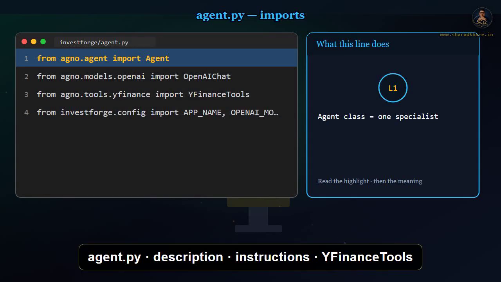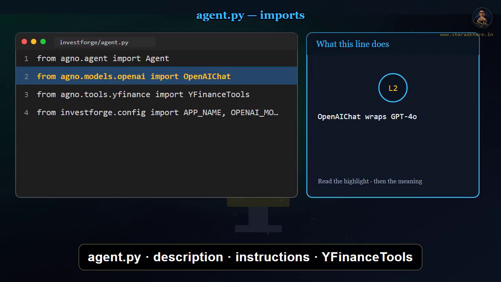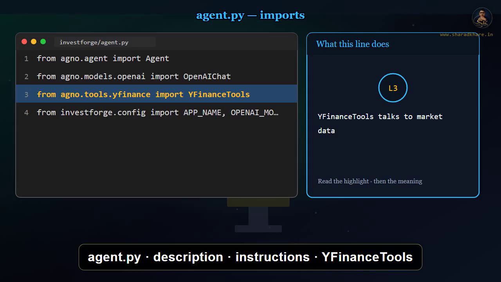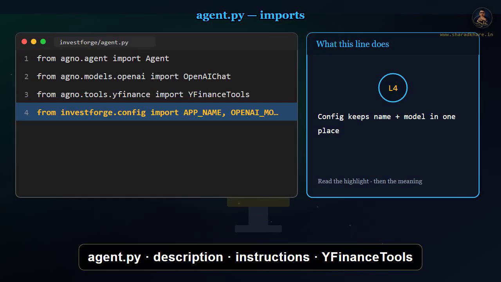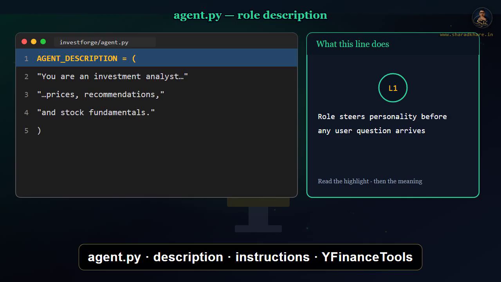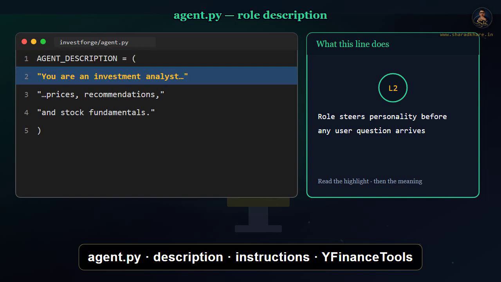Now open InvestForge/agent.py. This is where the analyst is born and we will read it line by line. From agno.agent, Agent, that class is one specialist with a role, a model and tools. From agno.models.openai, OpenAIChat. That wraps the GPT-4o chat model. YFinanceTools from agno.tools.yfinance. That toolkit talks to Yahoo Finance style market data. App name and OpenAI model ID from our config module, so names and model ID stay in one place. Next, the description. It is a short paragraph that says you are an investment analyst researching prices, recommendations, and fundamentals.